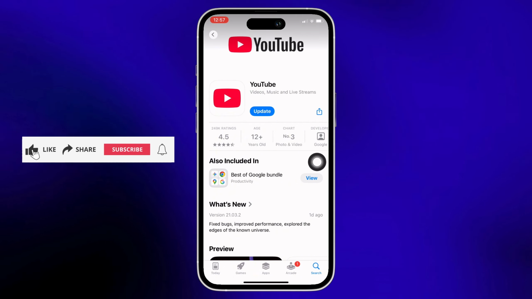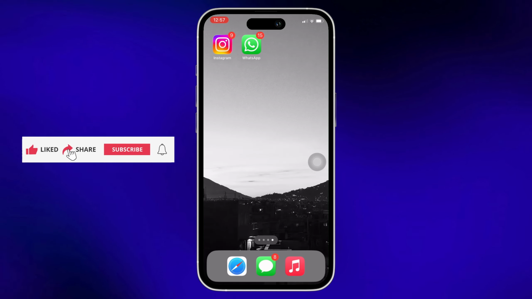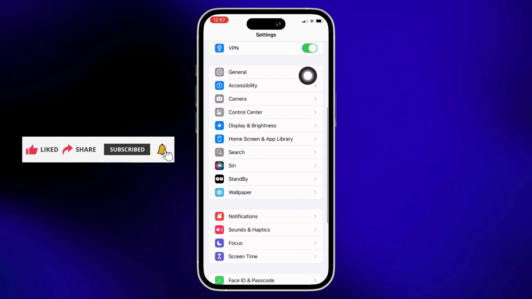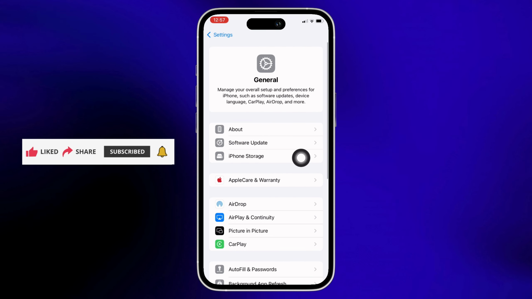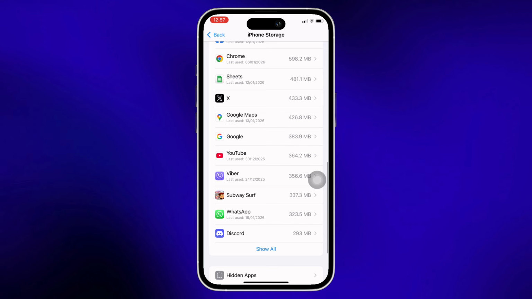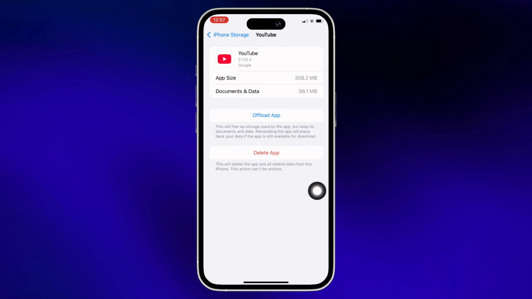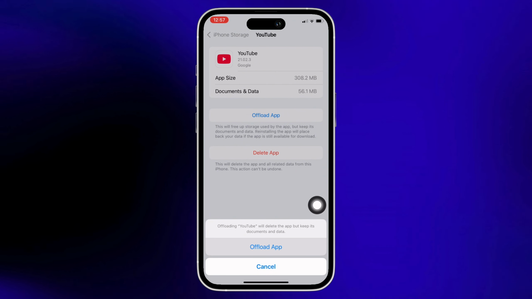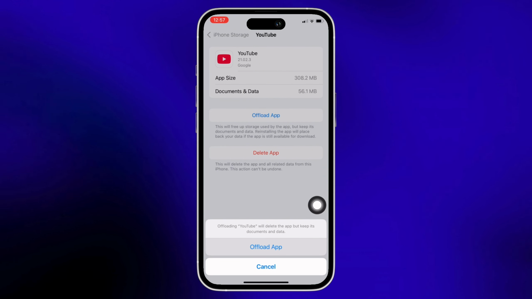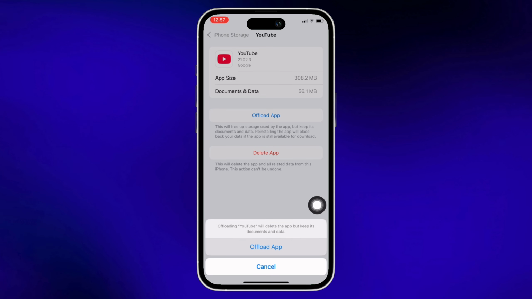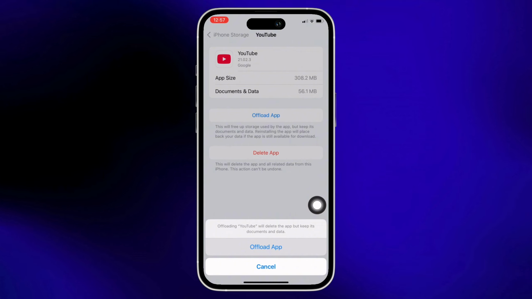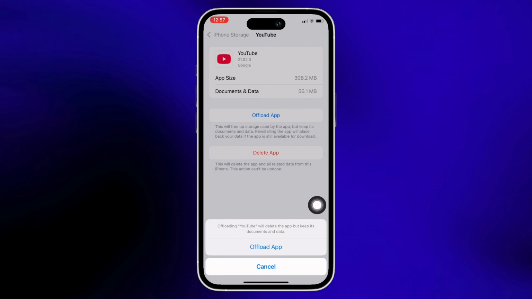See if that helps, and if not, then launch the settings application on your device and tap on general and then on iPhone storage. Scroll down and navigate to YouTube and tap on it, and then tap on the offload app option and offload the app and reinstall the app again. Doing this will delete the app, but make sure to keep your documents and data safe and will also clear the cache in the application.